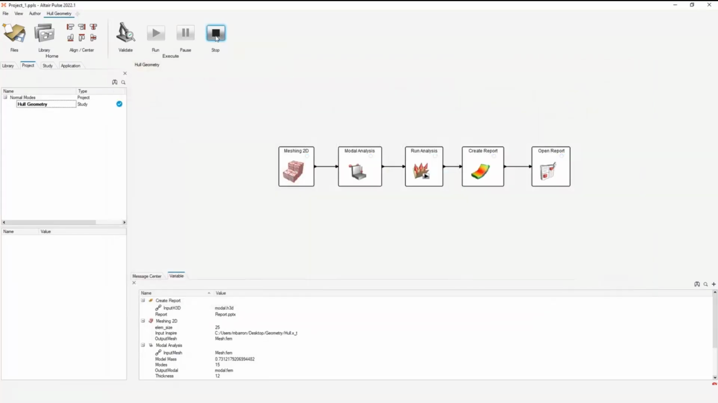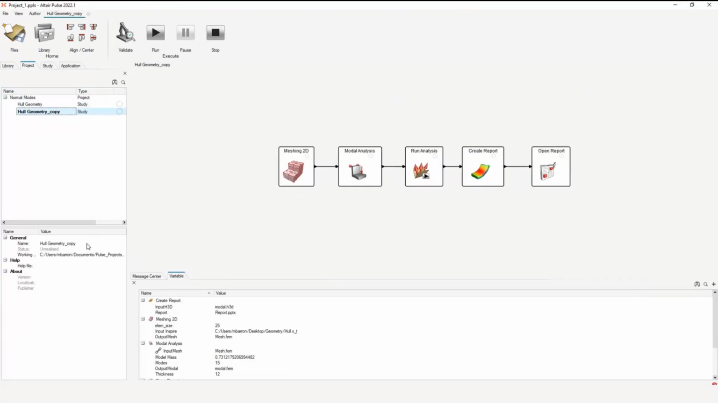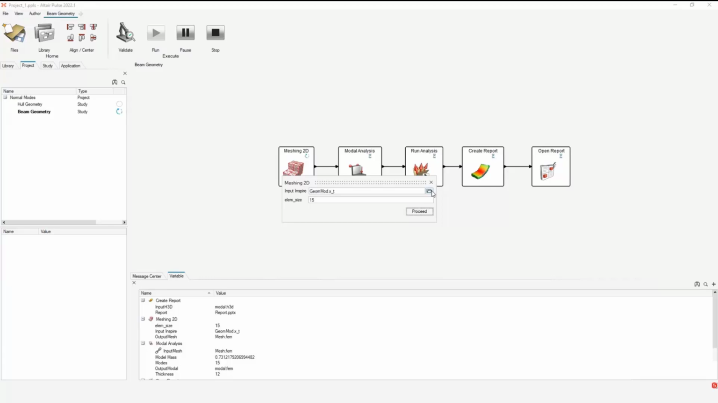Now, let's create a new study with the exact same workflow, but to evaluate a completely different geometry. A beam will be analyzed this time. When we execute the process, the user will be prompted for the same parameters, but we are going to do something different this time.